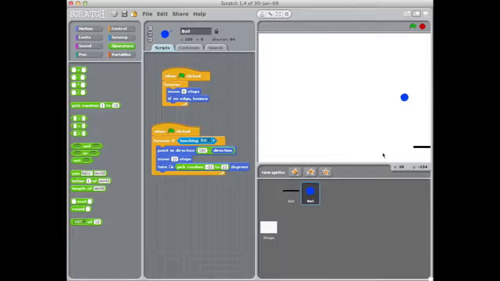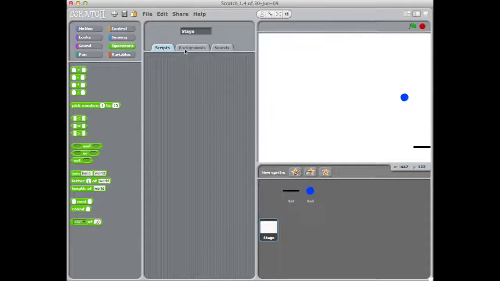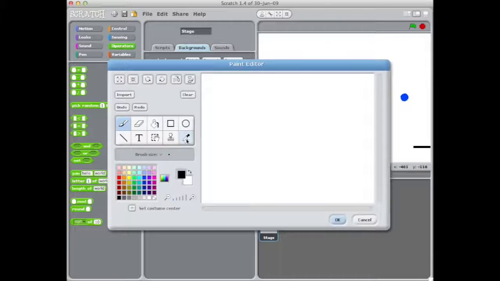So we want to have a colour at the bottom, so if we miss it with the paddle, when it hits the colour, the game's over. So let's put a colour at the bottom. So I'm going to click on the stage, backgrounds, and I'm going to click on edit. So there on edit, click on rectangle box, so I'm going to colour it red for danger, and I'm just going to draw that across at the bottom.